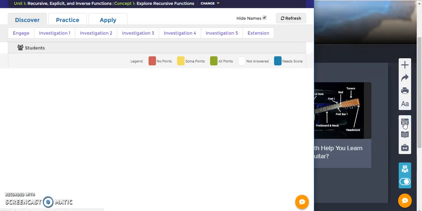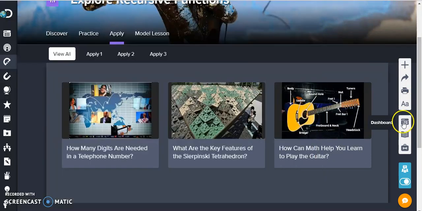Under the dashboard, this is where after you've assigned something to a student, you can look at in the different tabs or whatever investigation that you've assigned them, they will actually list their scores through this color coding. You can display these options for the class by hiding their names, or you can unclick that option and keep that material and data for yourself.